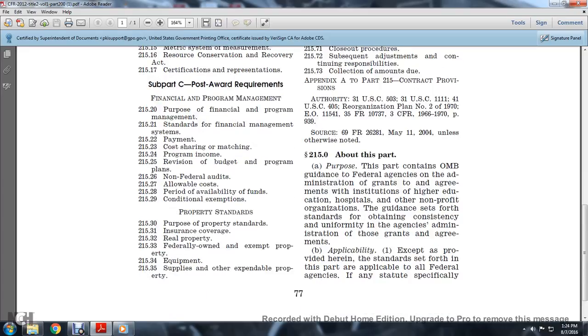Subpart D, after-the-award requirements. 215.0, about this part. This part contains the Office of Management and Budget's standards for federal agencies for the administration of grants and agreements with institutions of higher education, hospitals, and other nonprofit organizations. The guidance set forth in the standards is to be followed in consistency with the uniform administrative requirements of those grants and agreements.